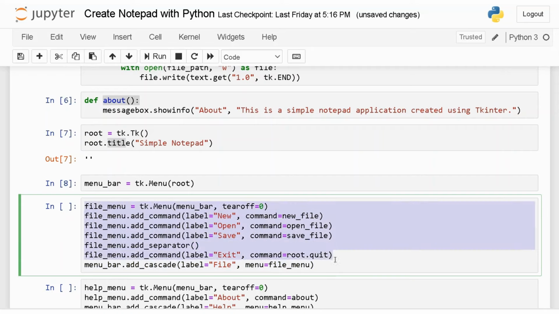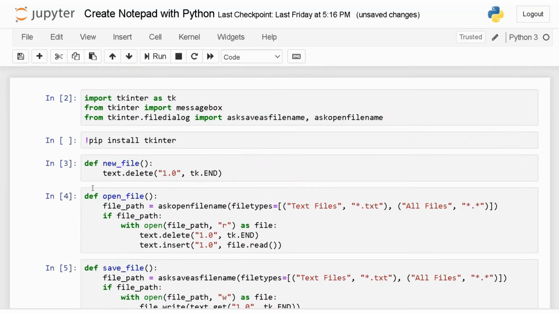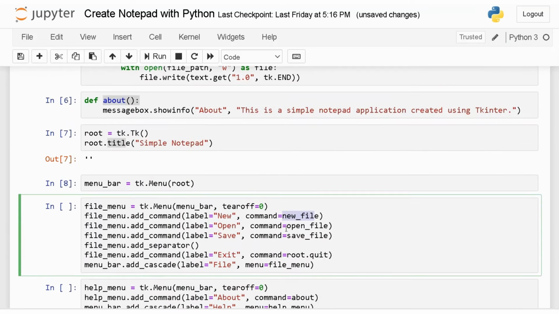Here what I'm doing means I'm defining one menu bar. In that menu bar I'm giving the label as file menu, and in that file menu I'm defining these commands: new, open and save. As I have created these three functions, new_file, open_file, save_file, these are the commands that I'm using. And for exit, we are using root.quit. Let's run this code.